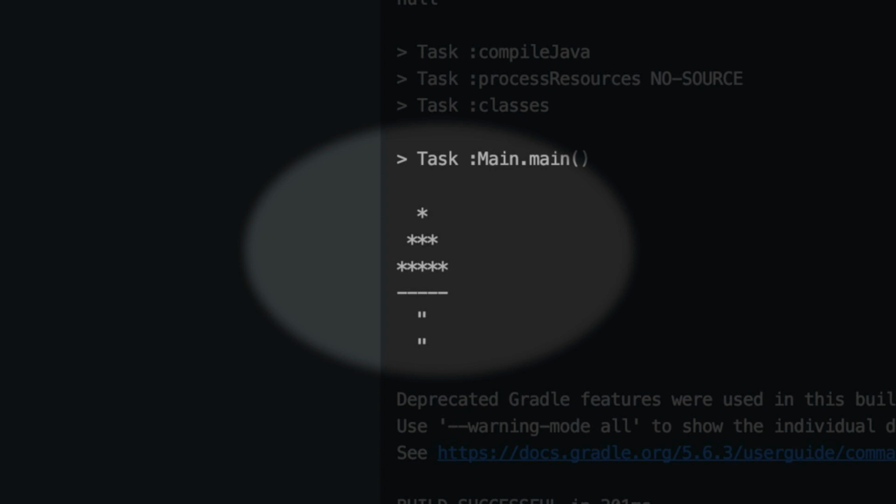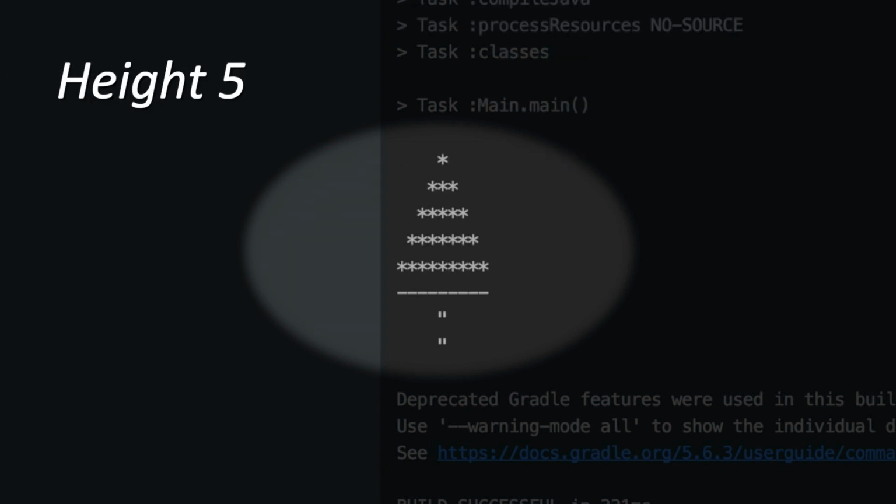So there you go. This is the tree with the height 5. As you can see, we have 5 rows of stars. Every new row we have 2 additional stars, so everything is perfect. The alignment is correct, the stars are symmetrical, this looks good. We have the correct amount of dashes for the lower end of the tree, and the trunk of the tree is exactly in the middle.